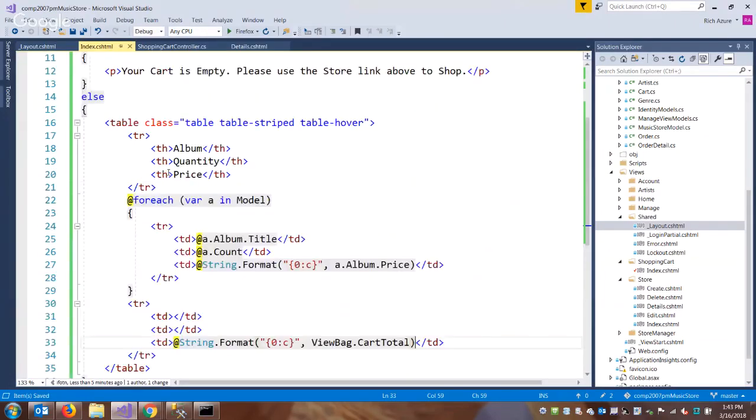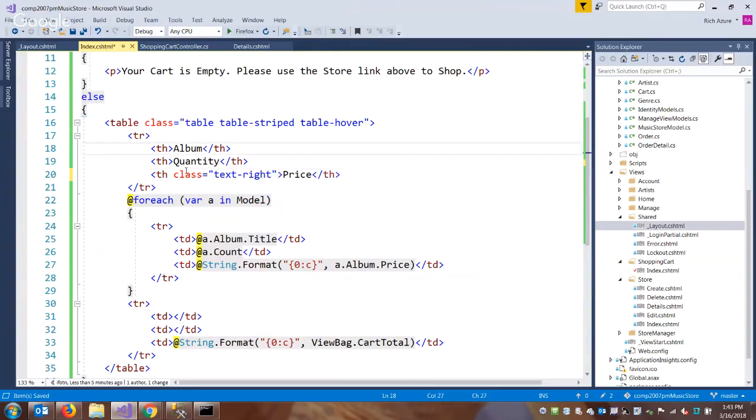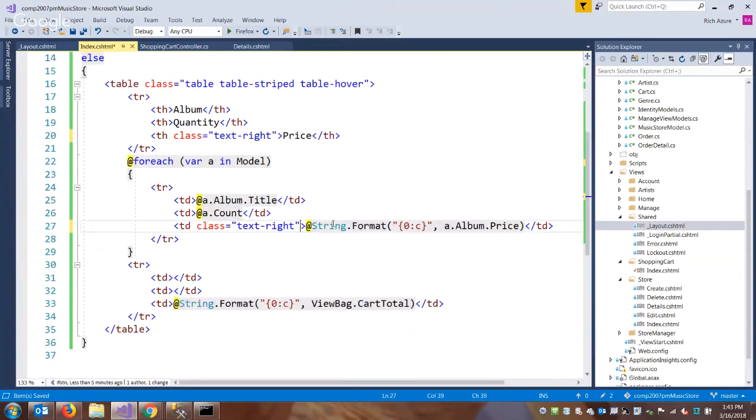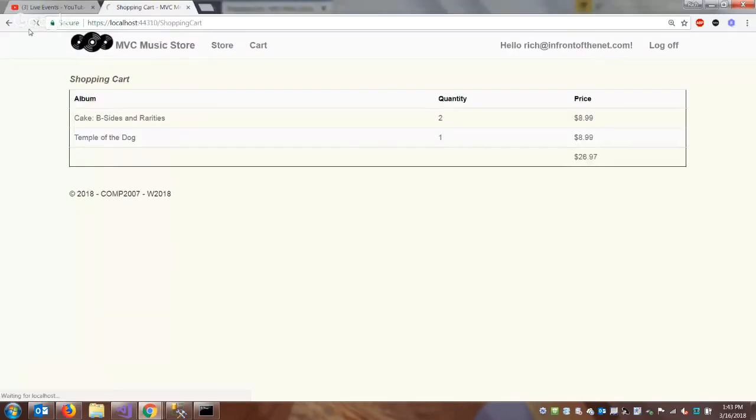So in my third column for each one, I'll add a class of text-right, both my heading, the column in the loop, as well as the column in the footer row. So all of those will be aligned to the right, so the decimal points in my total line up with the decimal points in all the individual rows. So that looks better, I think.